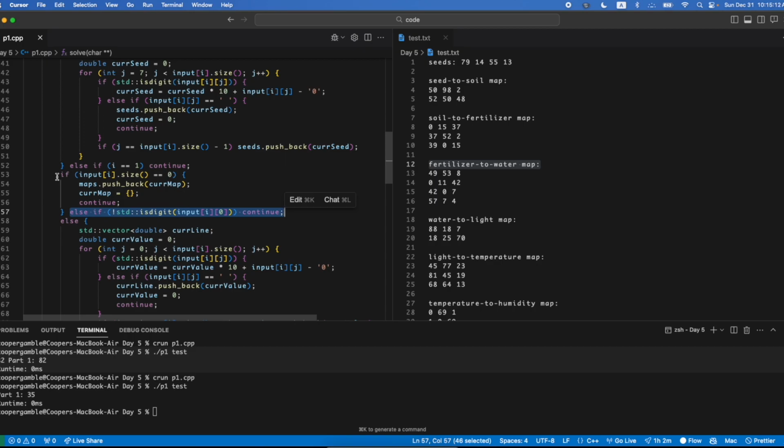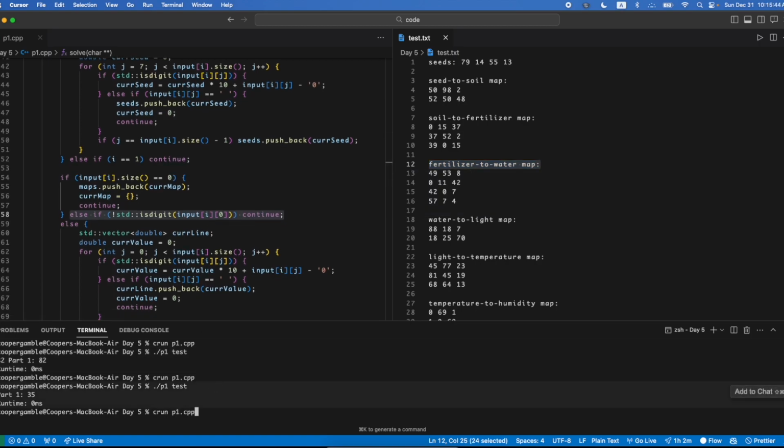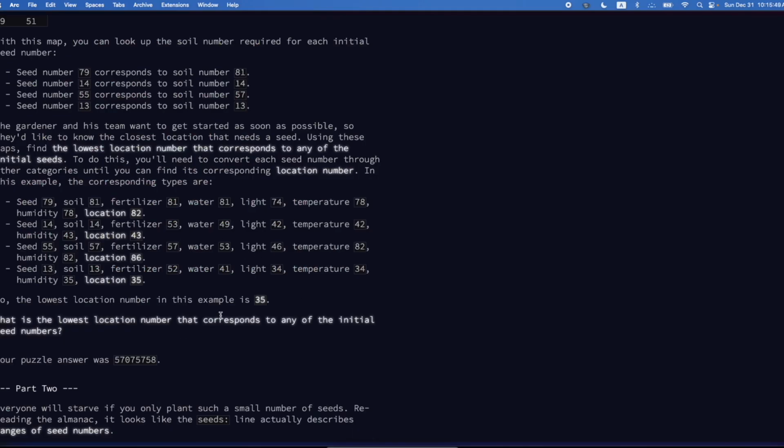So essentially, we did this first check: if the size of the input is 0, so essentially if we're at one of these new lines, we need to push the map that we just created into our maps vector, and then reset it and continue. But the one case that I missed or didn't write down was that on the next line, when we encounter these titles, we also want to continue because they don't matter. So we can see if we recompile and rerun, we get 35, which is correct for the test input.